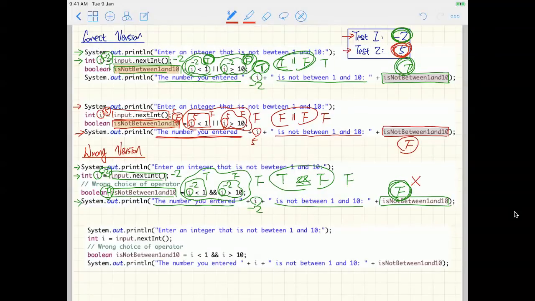All right. So now let's go over here. Now we say enter an integer that is not between 1 and 10. So now let's say the user enters 5 over here. Okay, this is 5, and then we have 5 over here being stored, right? And then we have 5 over here, and we got 5 over here, the same as before. So now 5 less than 1, as we know previously, should be false.